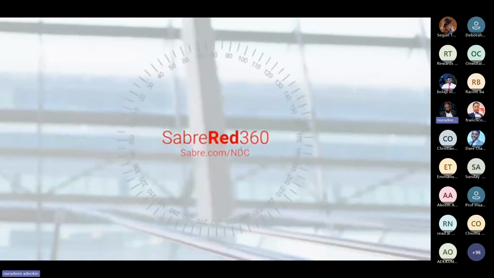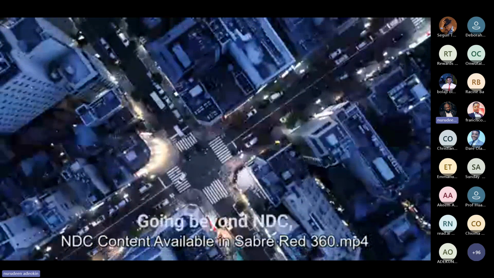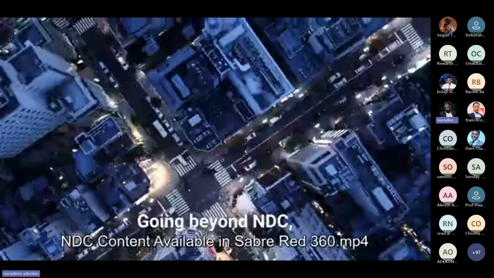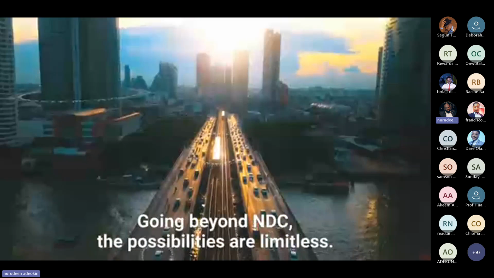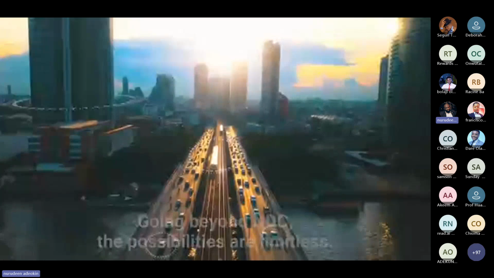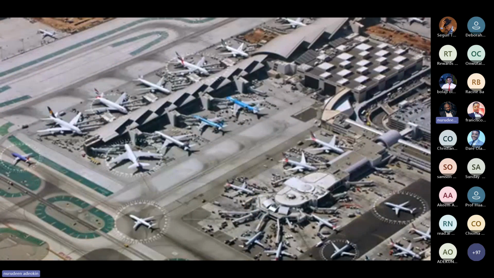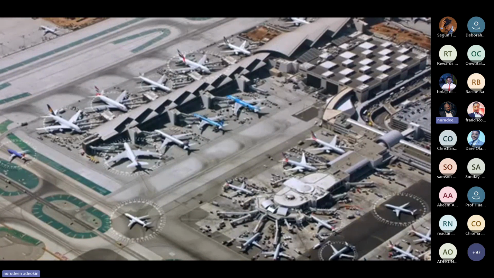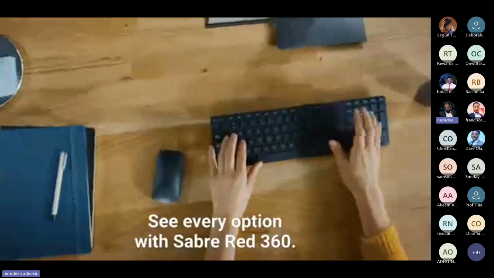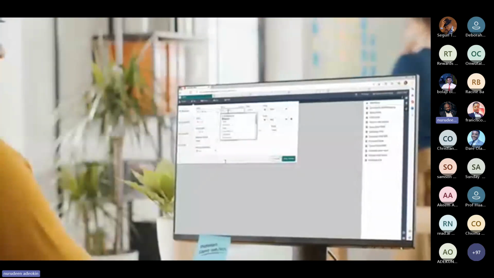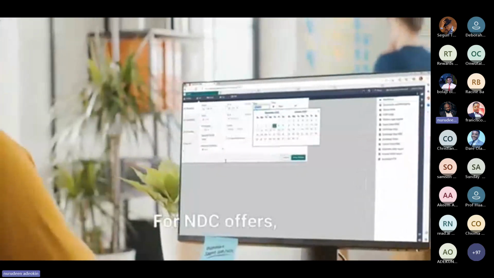When you travel beyond the standard of NDC, the possibilities are limitless, which is why you need a complete view of the landscape. Every flight, every add-on, every option. With Sabre, it's a view you can only get with Sabre Red 360, your ticket to NDC offers.